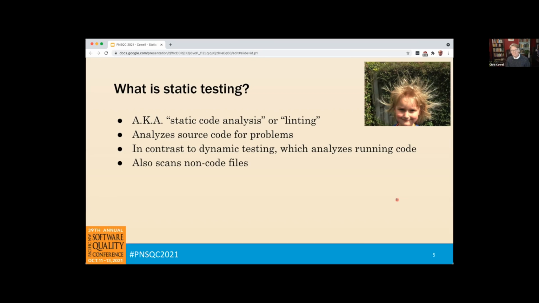Some static test tools can also scan files that don't hold strict code, for example XML files or JSON files. Some of them can scan configuration files, like if you're doing a Java project and using Maven to build your project, then you use a POM file to describe the structure of your project and its dependencies. Static testing tools can look for problems in your POM files. They can even look for problems in markdown files, believe it or not. So static test tools look at more than just .java or .rb or .py files.